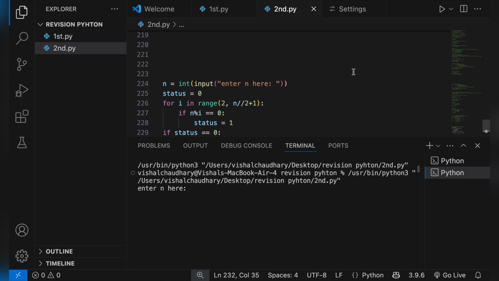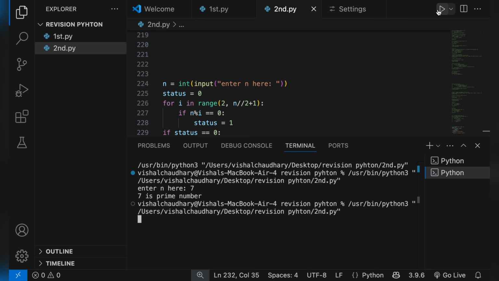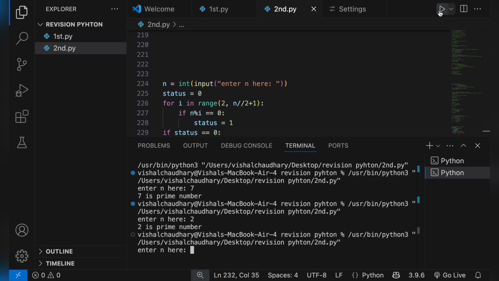Let's run the code. Take the value of n to be 7, so 7 is a prime number. Take a value like 2, 2 is also a prime number, 2 is the minimum prime number. Like 9, 9 is not a prime number, it is divisible by 3. Enter, so 9 is a composite number.